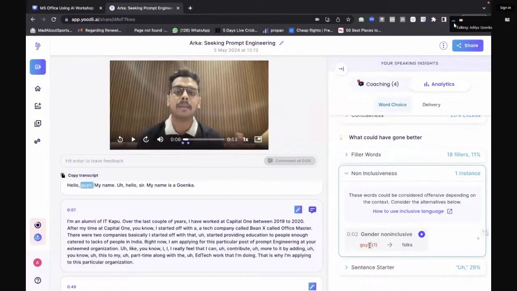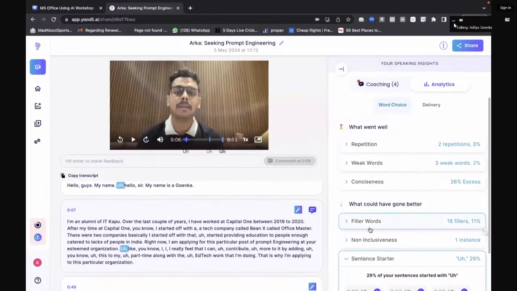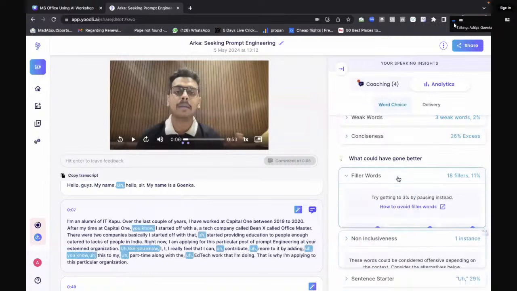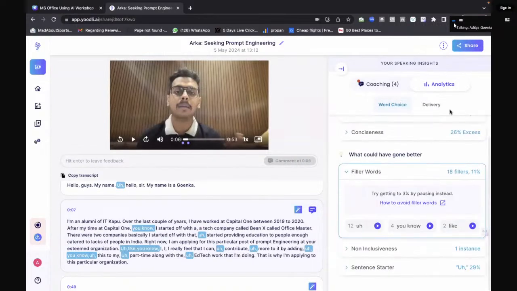I used "guys," which is supposedly a non-inclusive word. So instead of that, it is suggesting to use "folks." Then, a sentence starter I was using a lot of times. So it is telling me, over here it told me, right? I could pause instead and try to get to 3% instead.